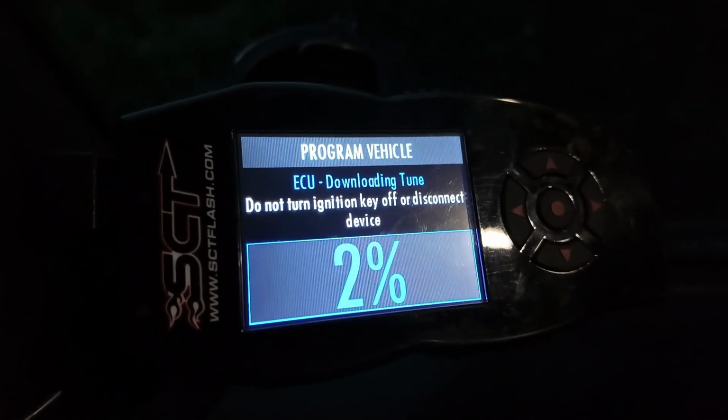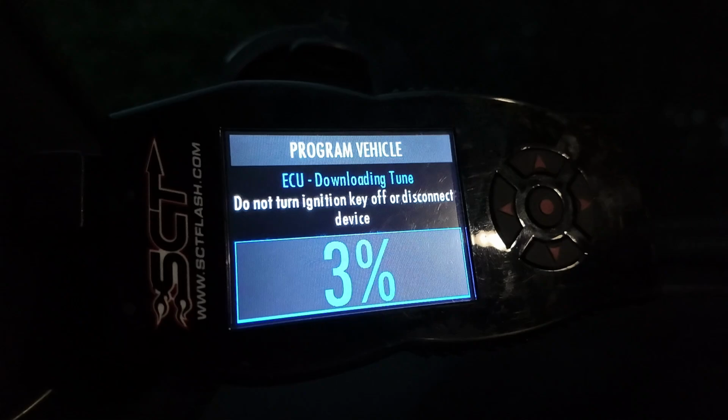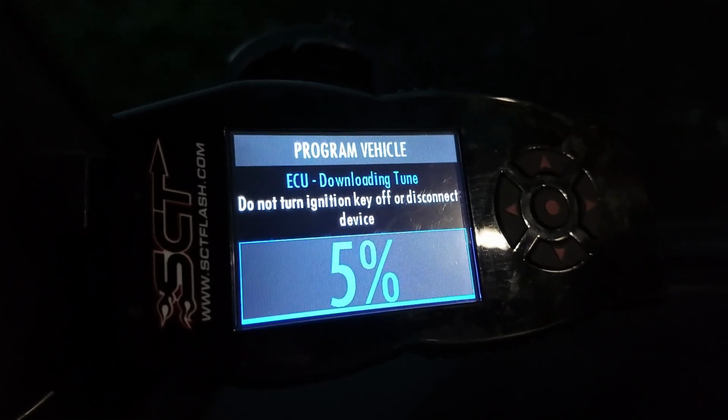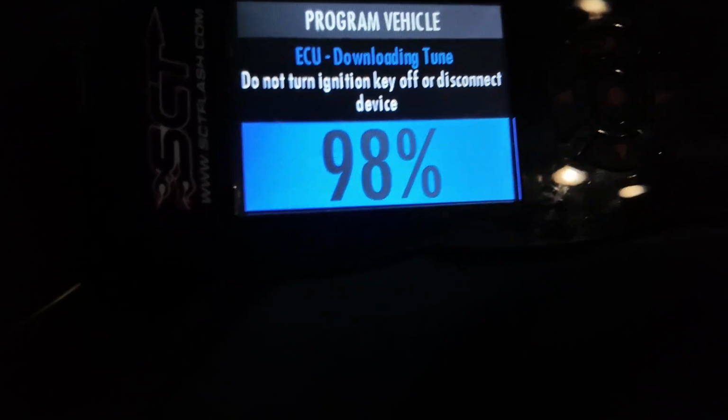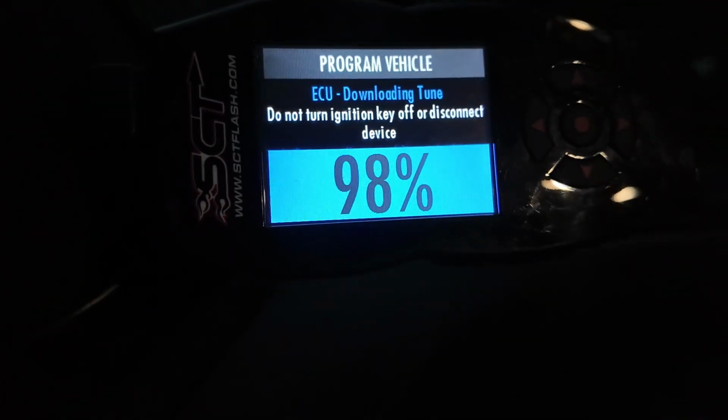So this is going to take a minute. Uploading this whole process takes several minutes. So let's wait till it gets to 100 and we'll go through the next prompt together. All right, so it's just about done here. We're at 98% and it's going through some of its prompts here on the dash. Not to worry.